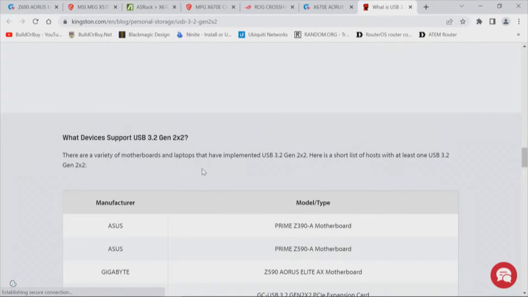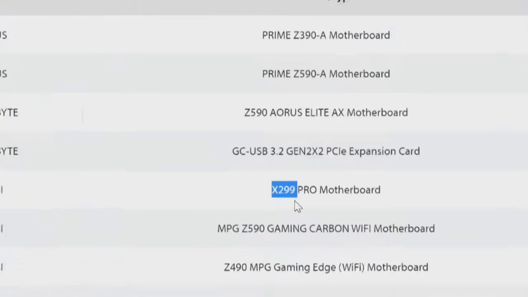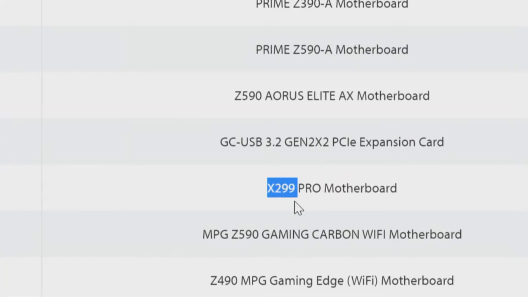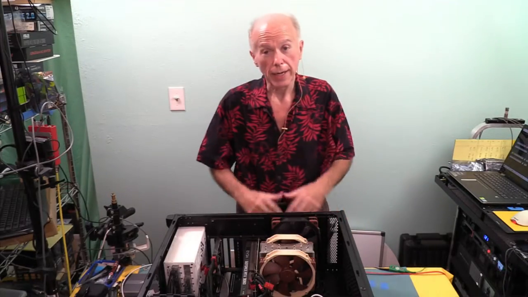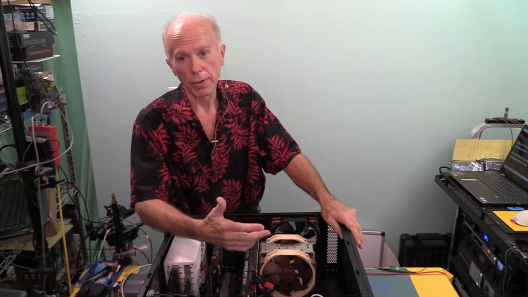Now, what devices support it? And this is the list that kind of brought a lot into focus for me. I'm not going to go through all of this, but I want to show you what I found significant: the X299 chipset. This is on an MSI motherboard, the X299 Pro, and it's there. I took the time to go back through Amazon on some of these devices, and I didn't know we had this support that far back.